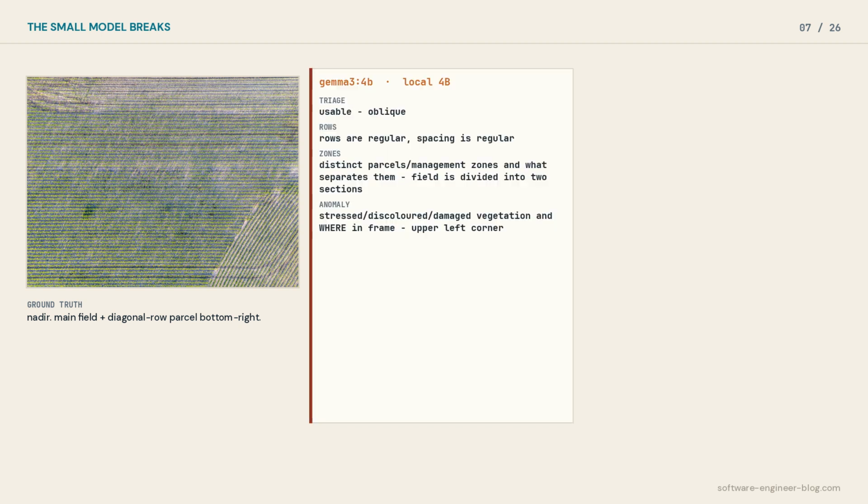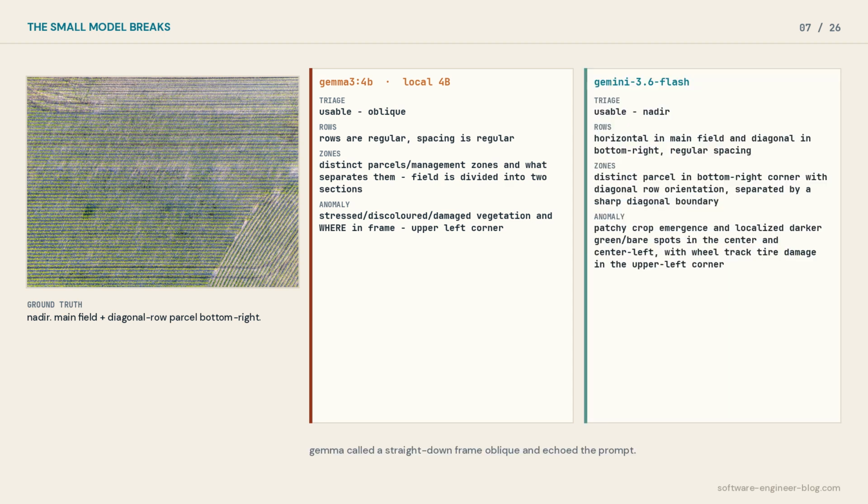Now the small model breaks. This is a straight-down frame, and it calls it oblique. Look at the anomaly line as well. It has started repeating my own prompt wording back at me as though it were an observation. Gemini reads the field correctly, including the diagonal parcel in the bottom right corner.